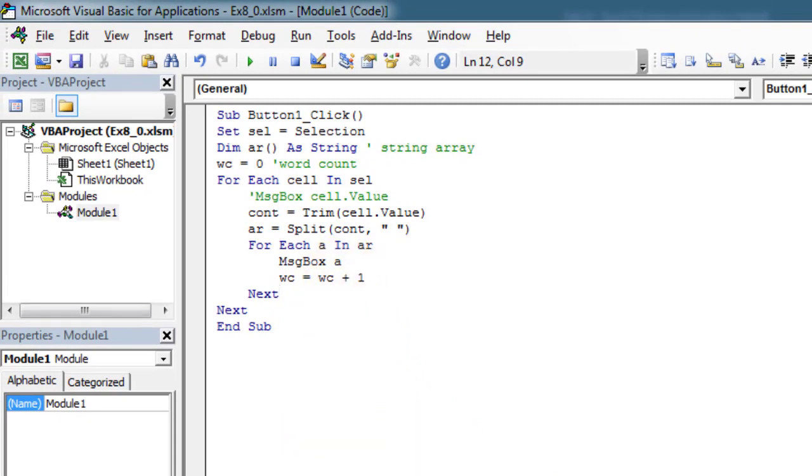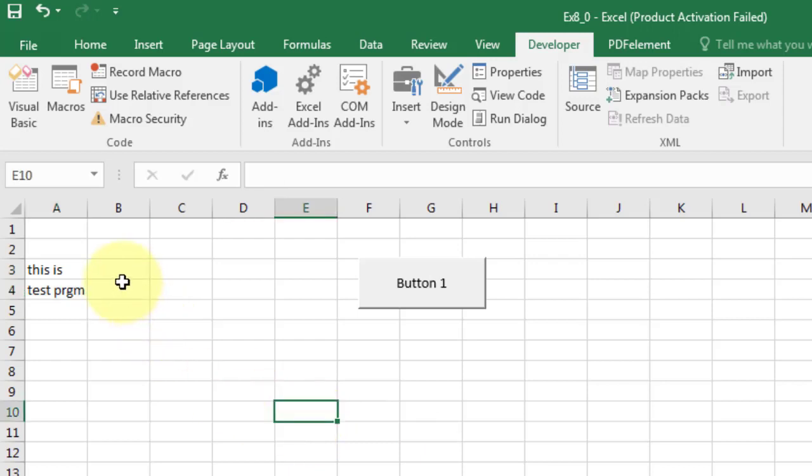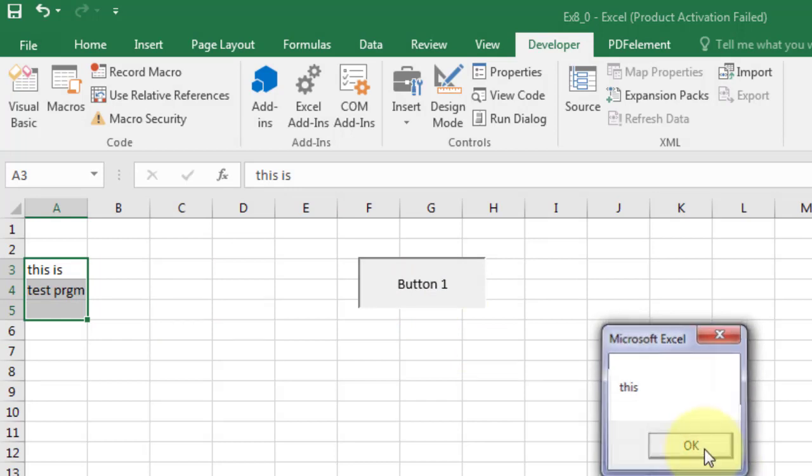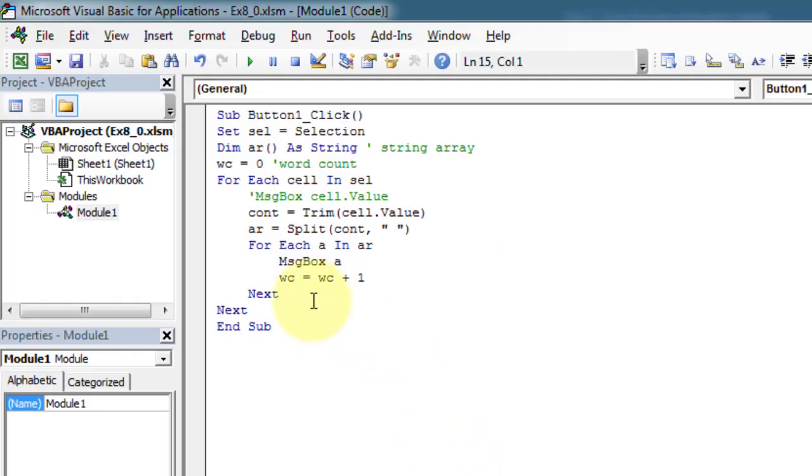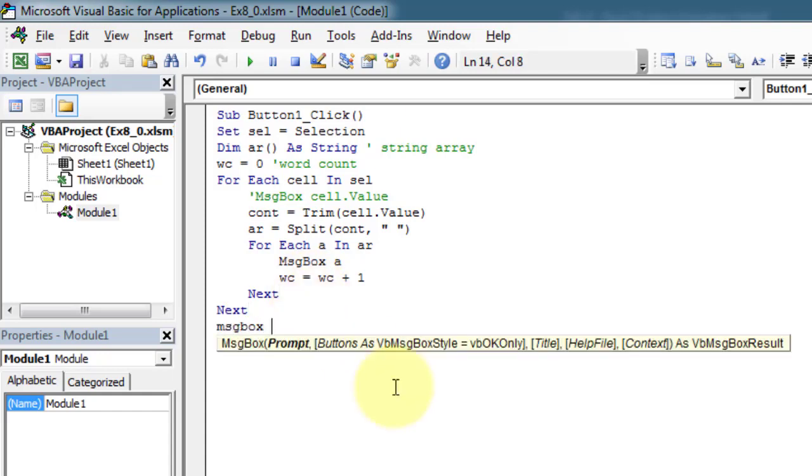Let us execute this once again. If you select this here, what will happen? Nothing is happening here, since there is no data over there. I think there is a simple problem here. Yes, of course, it's calculated, but we were supposed to show the number of words.